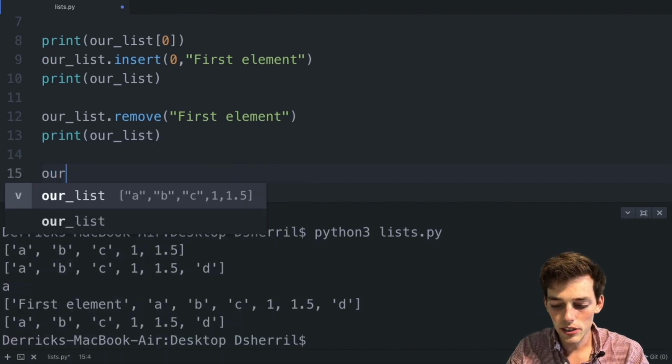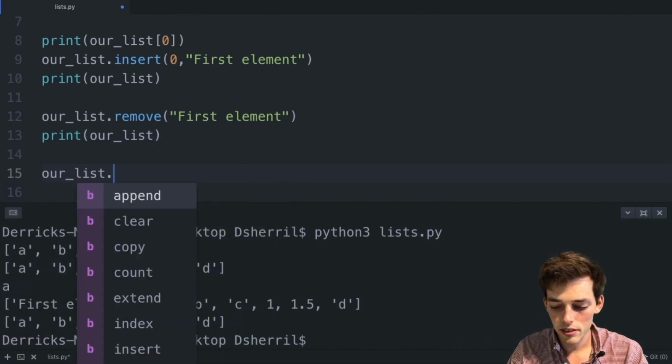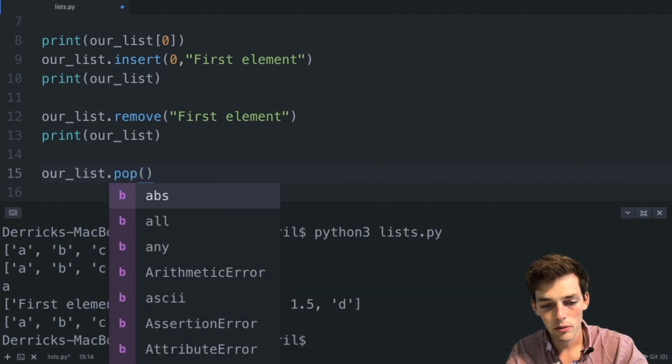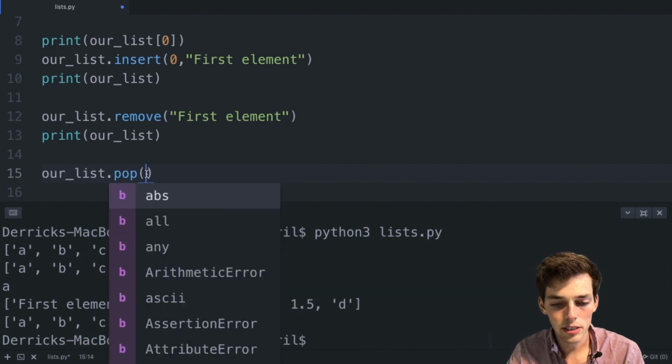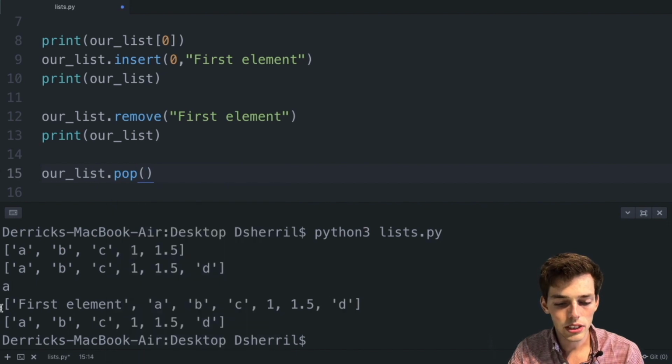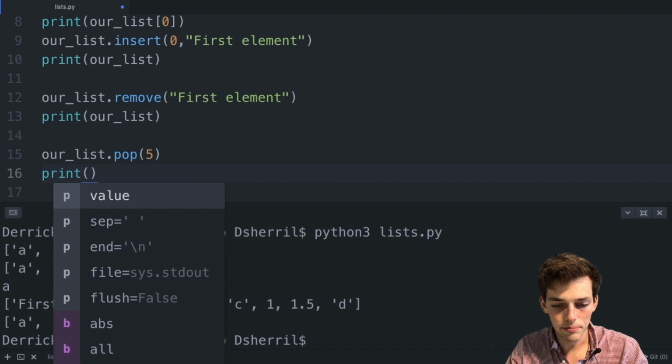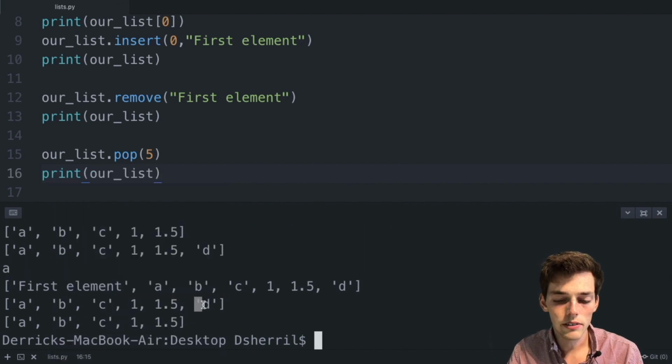We also could have done this using the pop method. If we wanted to remove a certain index position from our list, we could have used pop. We'll put parentheses, and then we'll specify the index position that we want to remove. So let's remove the last one, D, which is in the 0, 1, 2, 3, 4, 5th index position. We'll put in a 5 here, and now print our list again. When we execute, we see we no longer have the string of D in the last position of our list.